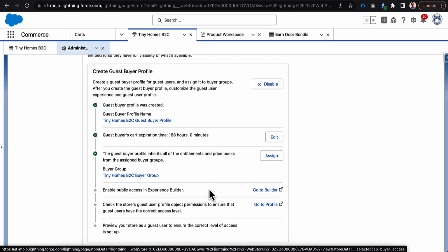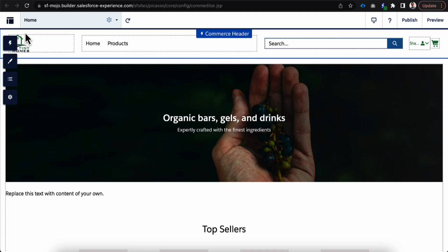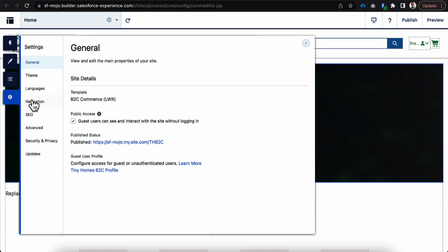Once you do that though, you will need to enable a couple of things inside of Experience Cloud, as we mentioned earlier. So you'll go and click this, go to Builder. Now once this opens up, the first thing you'll do is come down here to Settings, and you'll see underneath the General tab, there's a Public Access checkbox here.